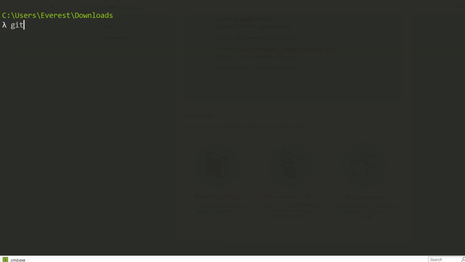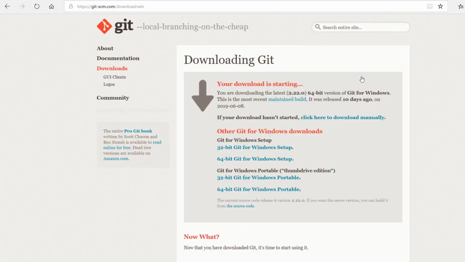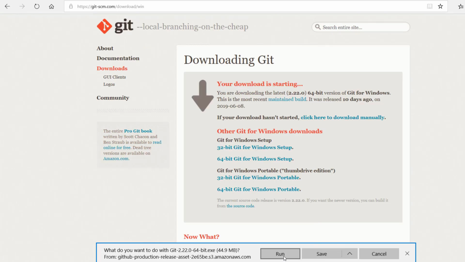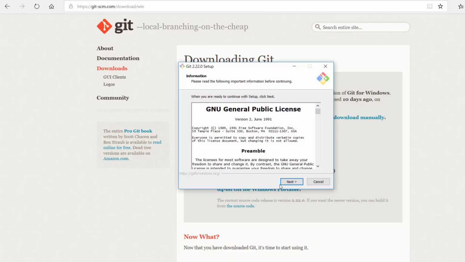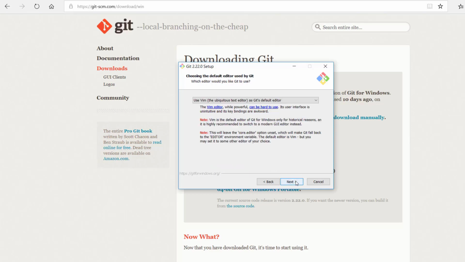I already have Git on my machine, so if I go to Git and check the version, I have version 2.19. I can also update this version. To update to the latest version, I can go here and click on download and run. I'm just going to follow the default settings and run this latest edition. You can actually change the location for Git, but I'm just going to install it on the default, which is under my program files, and I'm just going to go next, next, next, next.